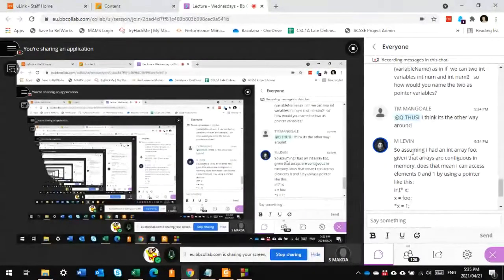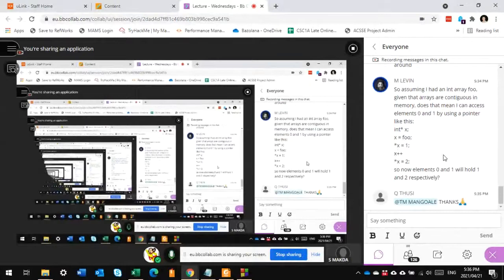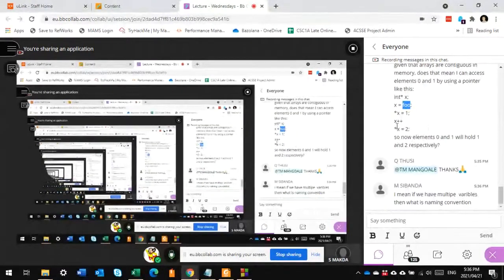Okay, so assuming I had an int pointer x, and x is foo, depends on what foo is. If the address of x is 1, then foo is also 1. That's effectively what the x plus plus is, not x plus plus, but the dereferenced x plus plus. That's what you're going to have to do. x plus plus will increment the address of x. So x plus plus is not correct. It's star x plus plus.